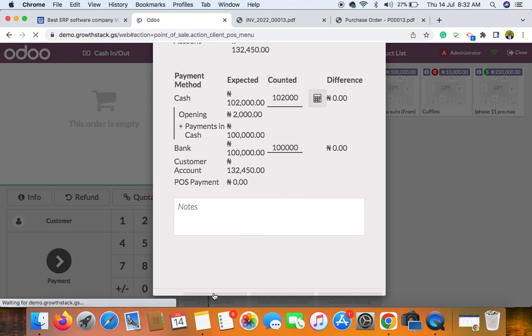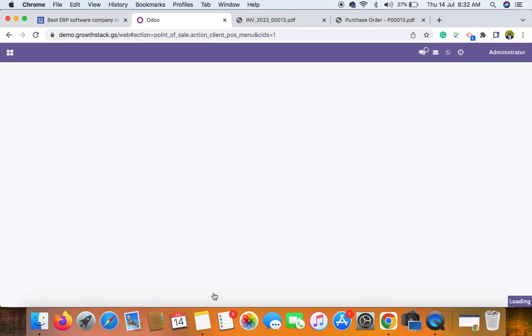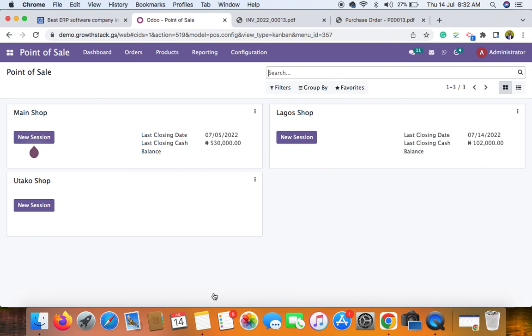I can track reports of all the activities that have been done on the POS. So POS is very powerful. You can have lots of people connected to different branches on the POS, an unlimited number of staff, unlimited shops, operations going on all at the same time. And Odoo ERP is very fast.